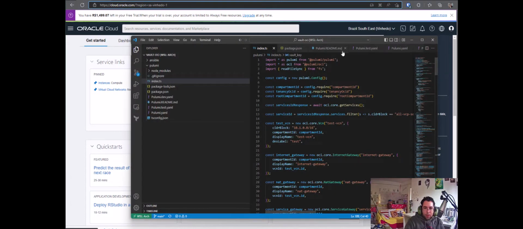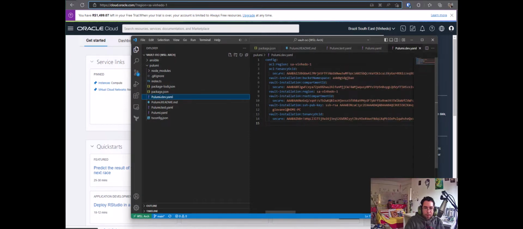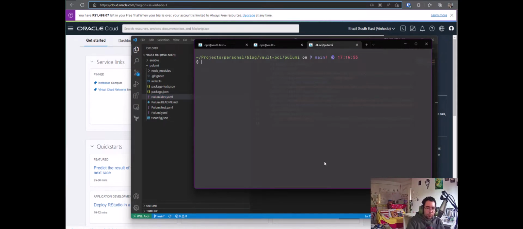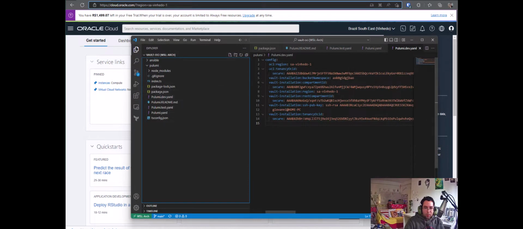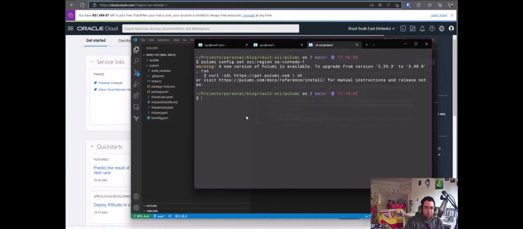The configurations we're going to need are the OCI region. You can add a configuration using pulumi config set oci:region with the region that you have. It will alter the Pulumi dev file with the configuration. So just add that.